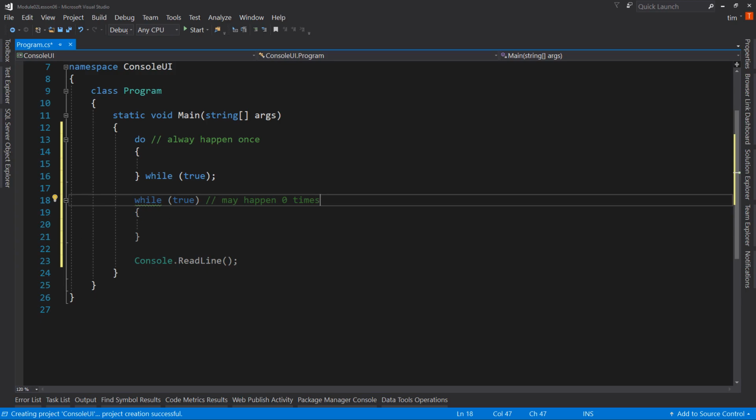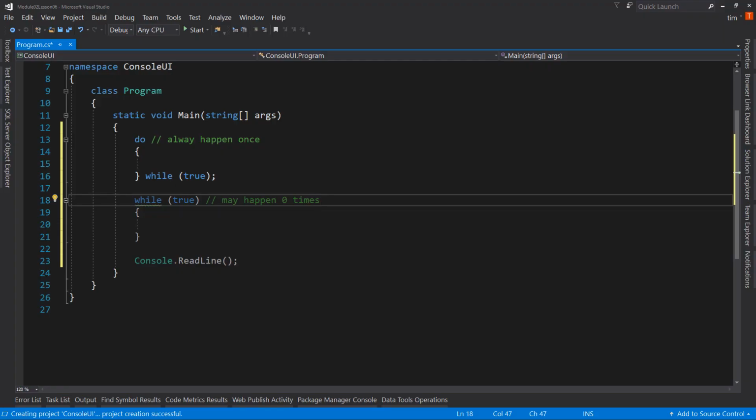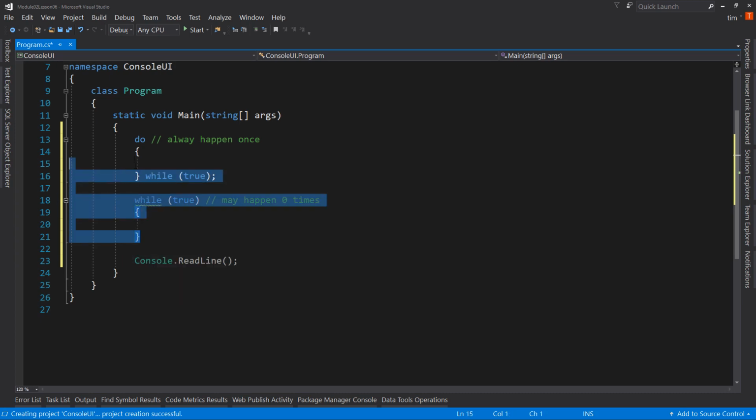So actually, that's our pro tip for today, that the while loop runs 0 or more times, the do loop runs 1 or more times. That's the big difference. And you can kind of see that in the syntax of our two loops. If you read down through it, you don't get to the while loop until the bottom of do, whereas you evaluate the top for the while loop. Okay, so let's see these in action.